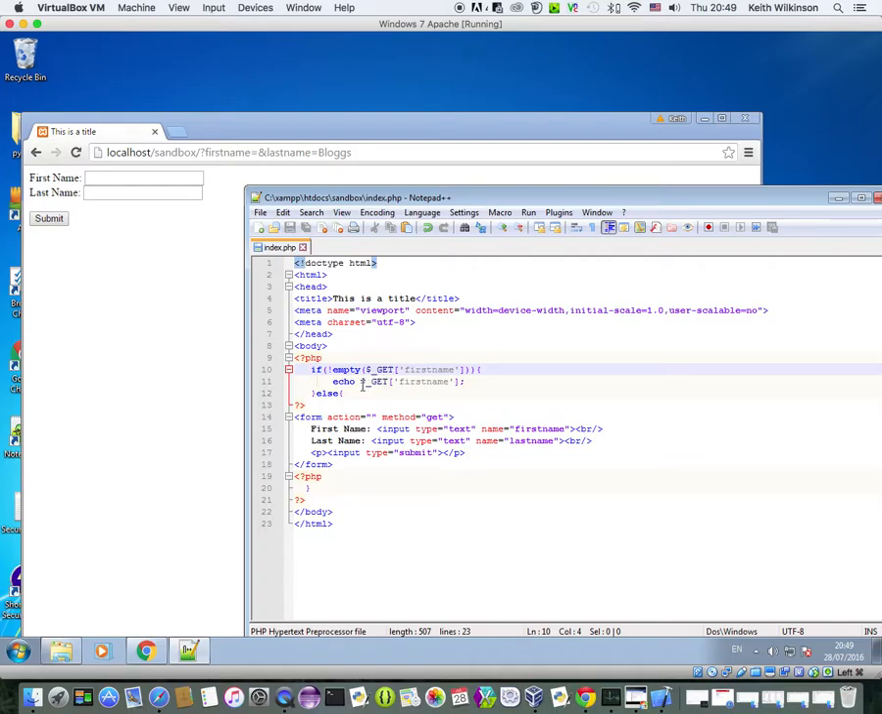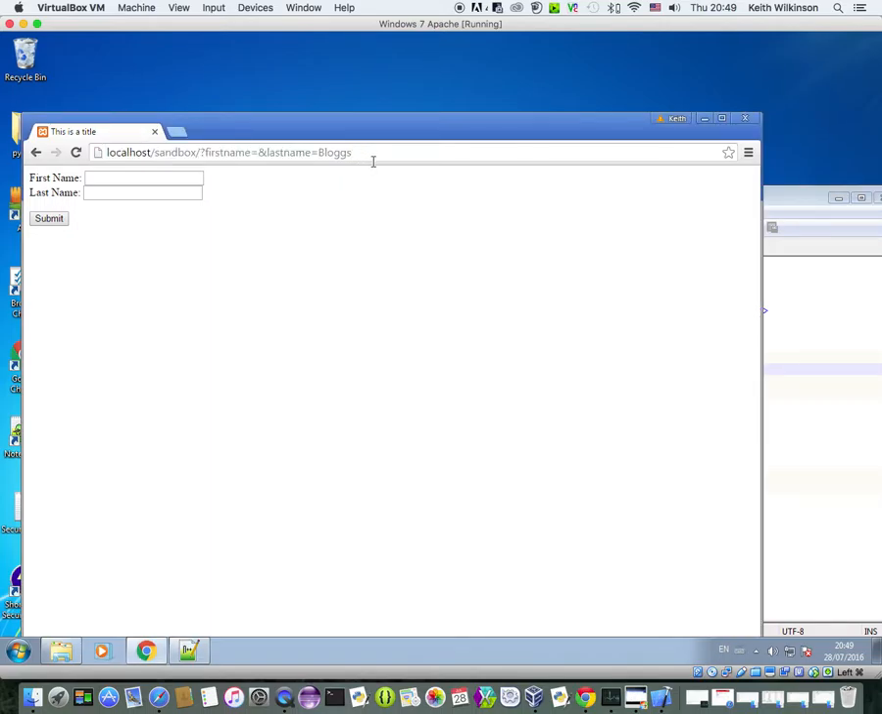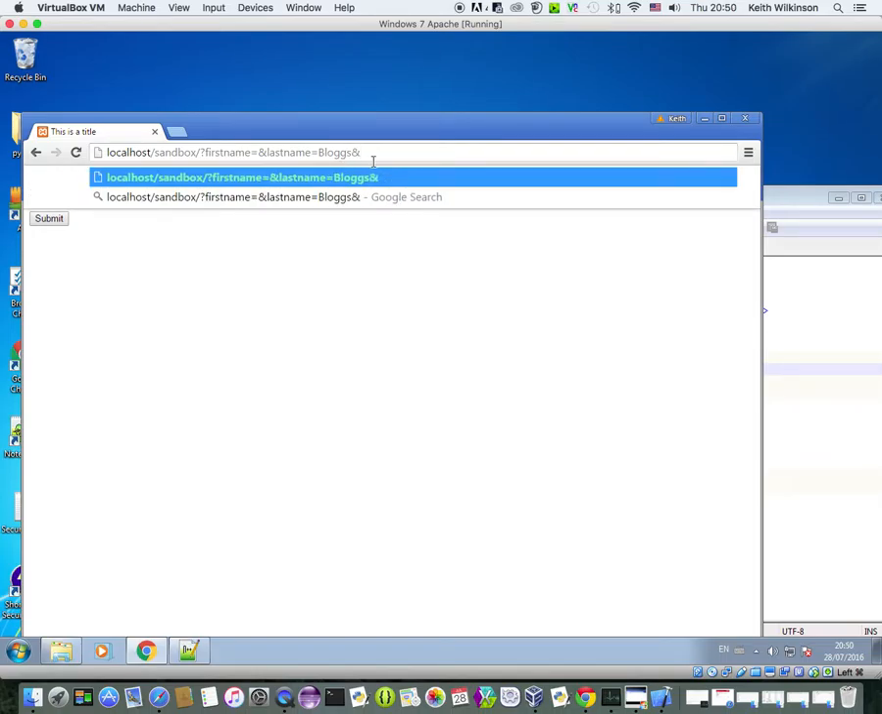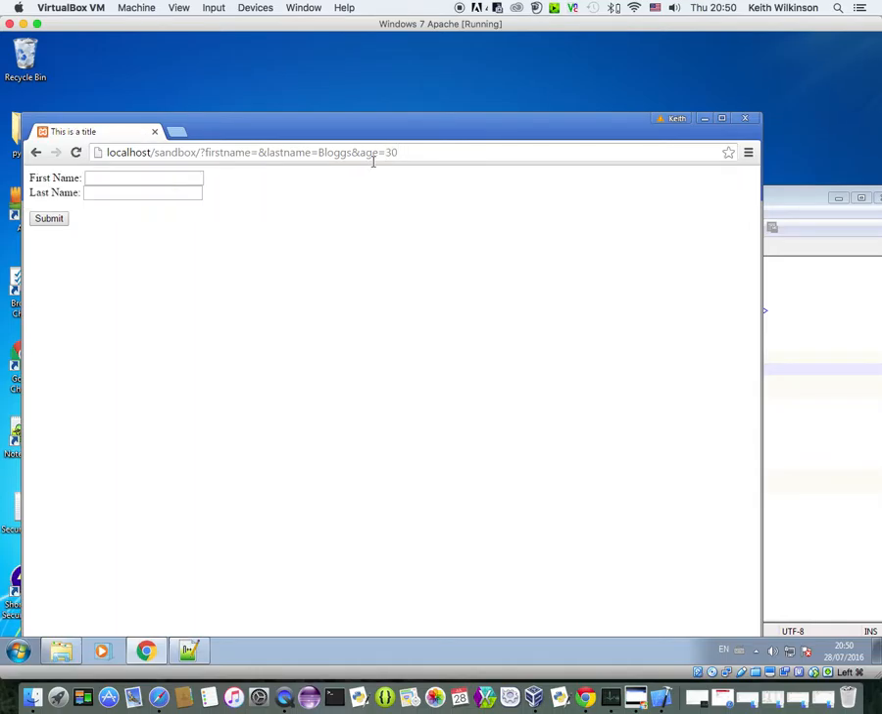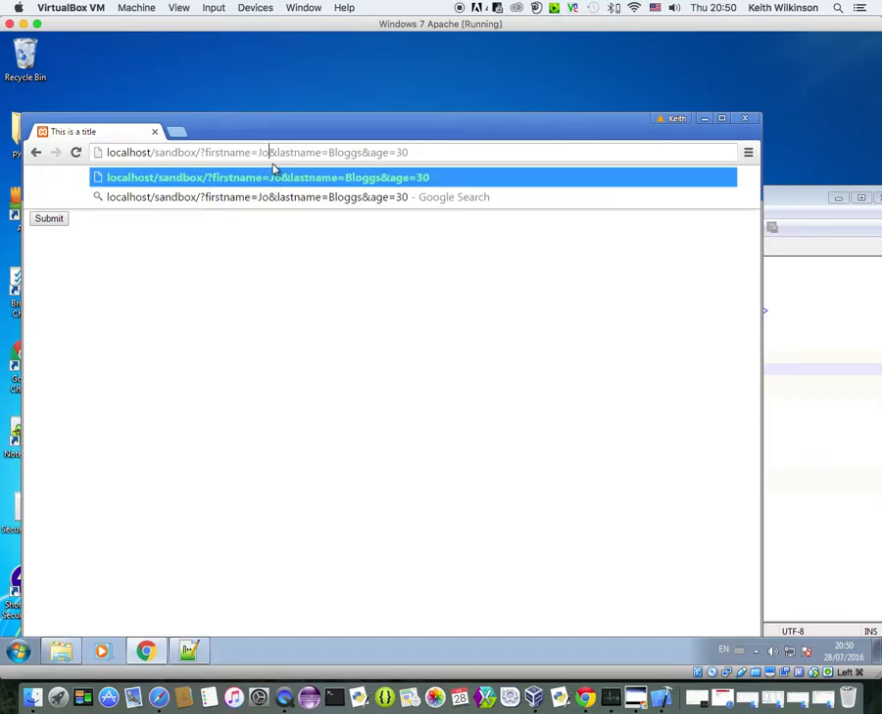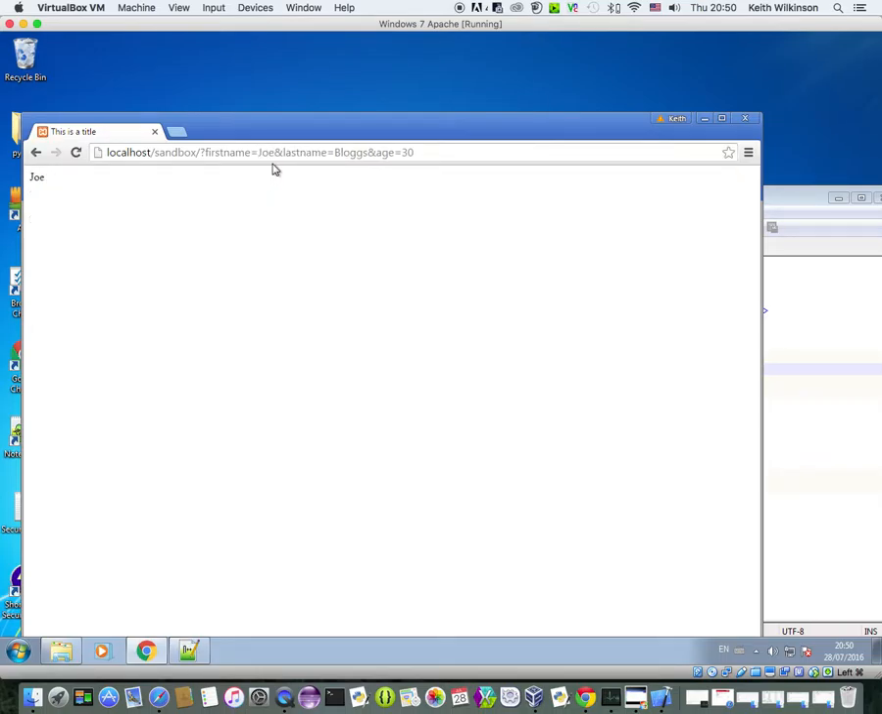And at the moment we're just using the environment variable to get one item from the line, so it didn't matter what we called the second one, or in fact even if we had a third one, even if we put a non-existent one in, whoops, age equals 30, even if we did that, it's not going to make any difference. There we go. Because first name isn't set, we get the form. And if I set first name to Joe, it's still just going to print Joe out. It's not even bothered with this value at the moment.